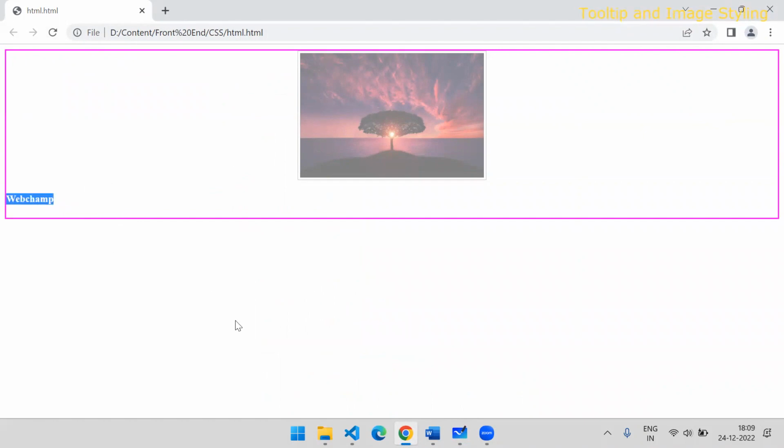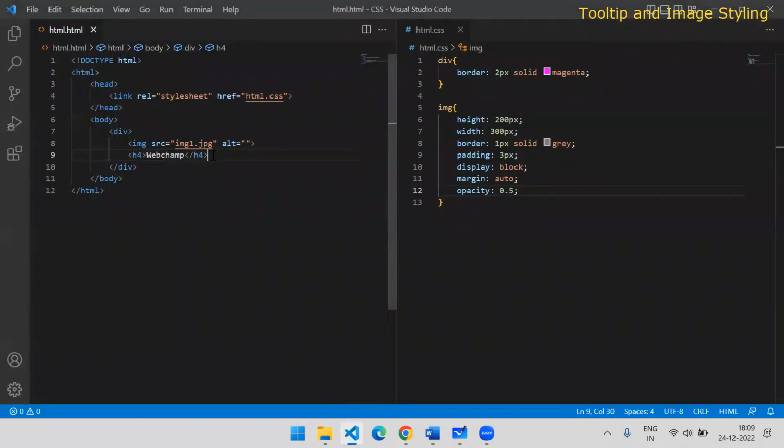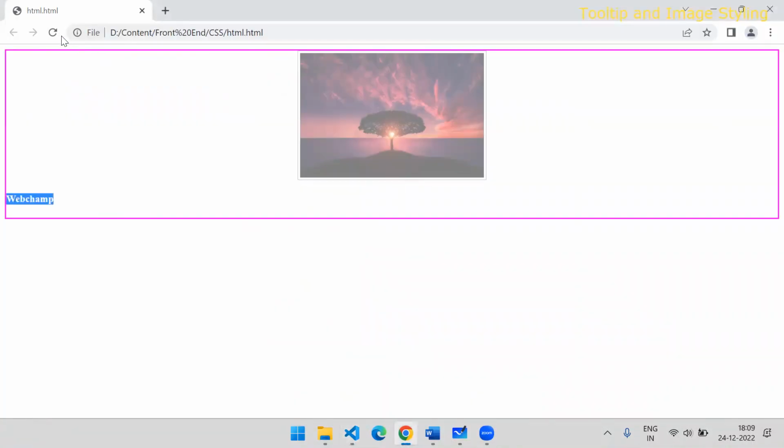Here it is taking webcam on a new line. Why? Because this h4 is by default a block level element, and a block level element always starts on a new line. And here we have an image also, right? And we have aligned this image at center. I will remove the margin auto so that it will be at the left side.